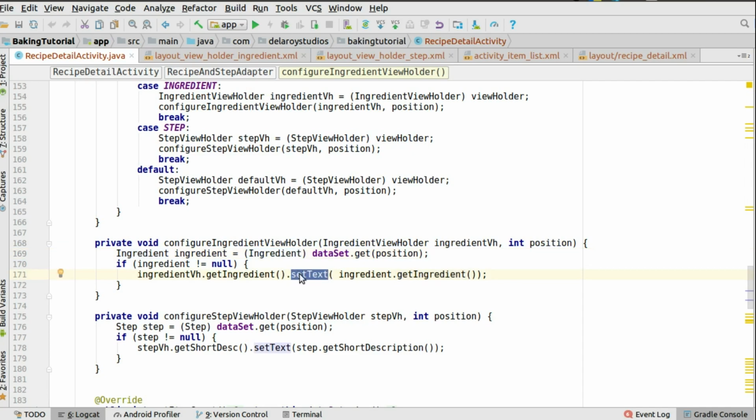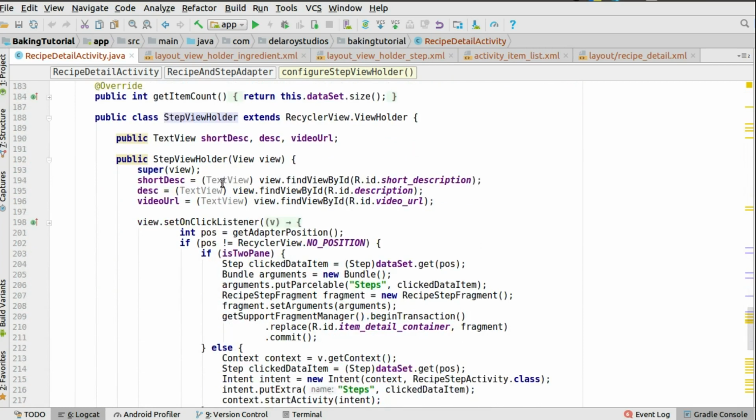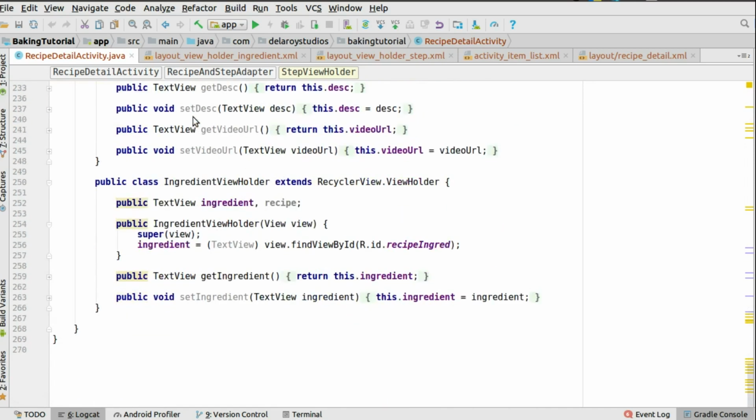We'll get to look at the view holder, the ingredient view holder itself. The same thing you do for the step view holder, you cast to the step object. Now let's get to look at the view holder itself. You could get item count based on the data set size. Definitely it's going to be of two sizes, the step and the ingredients. Cool. Now let's have the view holder for step. That's for step, and you're going to be having the view holder also for ingredient.